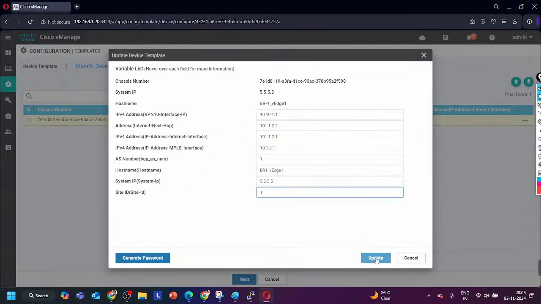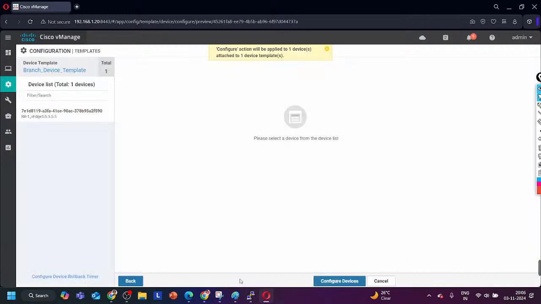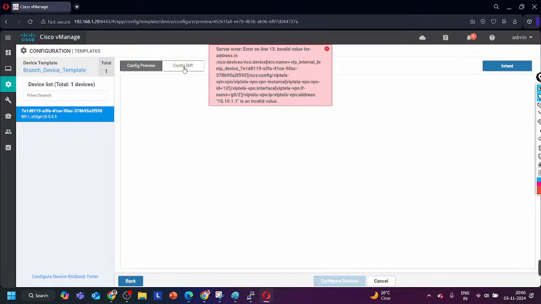Now I am going to update it, right? And after that, I will say next, right? And configure device. Once you click on configure device, it will push the configuration. Before pushing the configuration, you should verify it, right? Like here you can see this is my configuration, so I can click over here and then click on config difference. Just wait for some time.